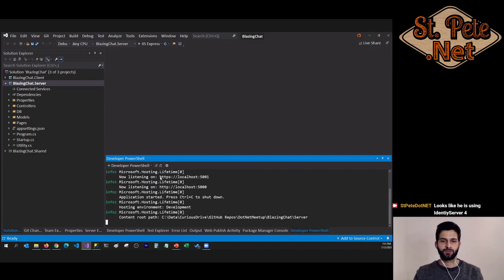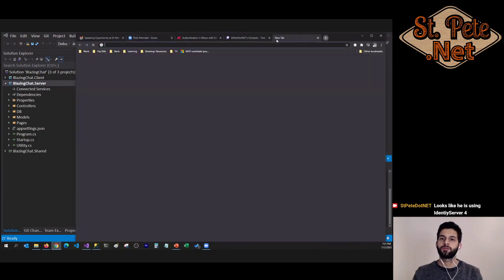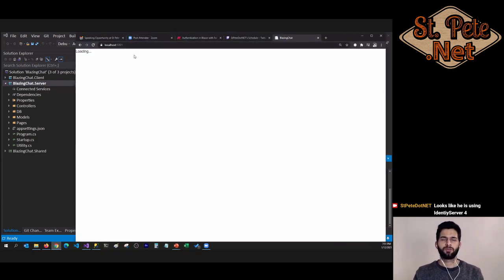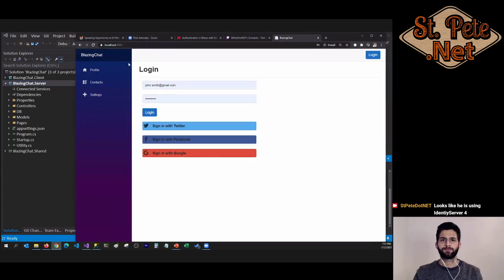And the application is running. Copy this and go to the address. Now I have this application where it's asking for login credentials: John Smith, John Smith's email address, and the password. And here I want you to pay attention to the right top corner here.